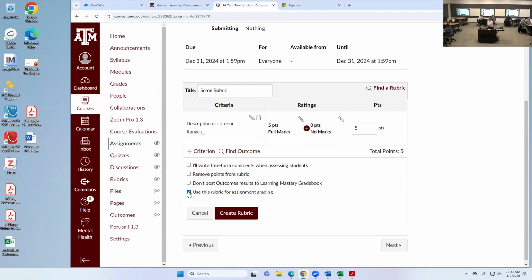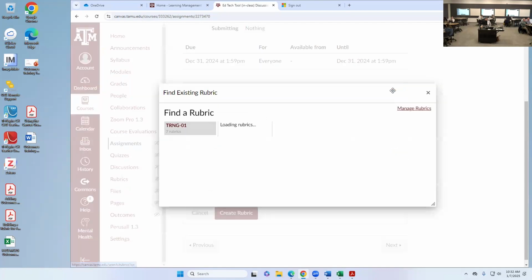When you click this option, the rubric Canvas will subtotal all your points for you and automatically add it to the gradebook, which is what we want to happen. And then you go up here to find a rubric. Okay, so you have to go here first and then up to the upper right. You know it's backwards, but that's the way they have it set up.